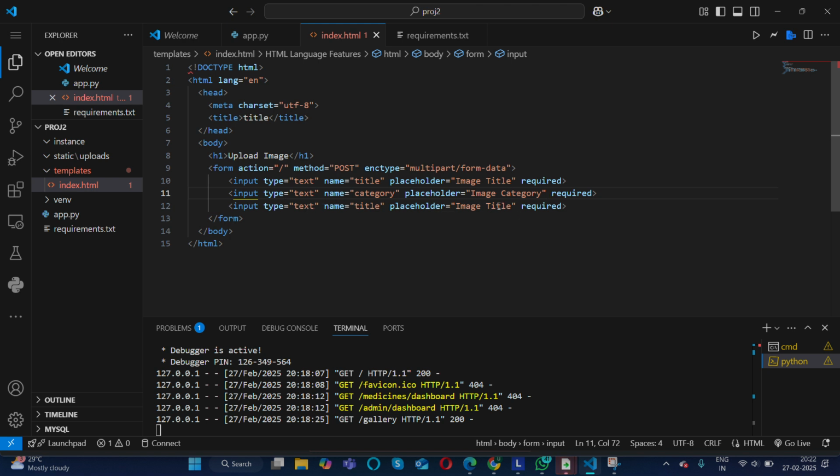So this is image. It doesn't need anything except the name. And type should also be a file because we will be uploading a file, right? And it is also required.